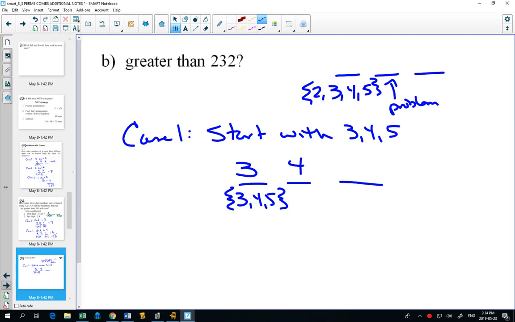4, because we had the numbers 1, 2, 3, 4, 5. If you pick the 3, you still have 4 numbers left. If you pick the 4, you still have 4 numbers left. If you pick the 5, you still have 4 numbers left. And now you've used up 2 numbers. You would have 3 choices for the last one. There would be 36 numbers in the 300s, 400s, and 500s.